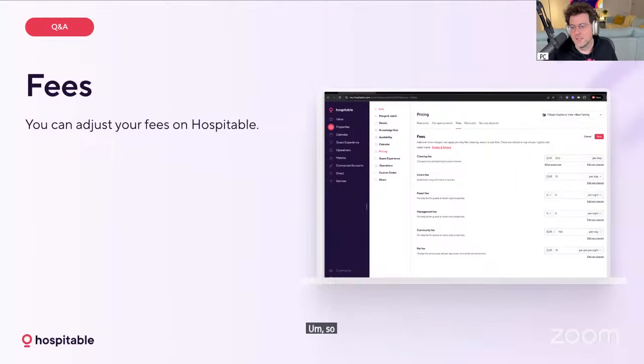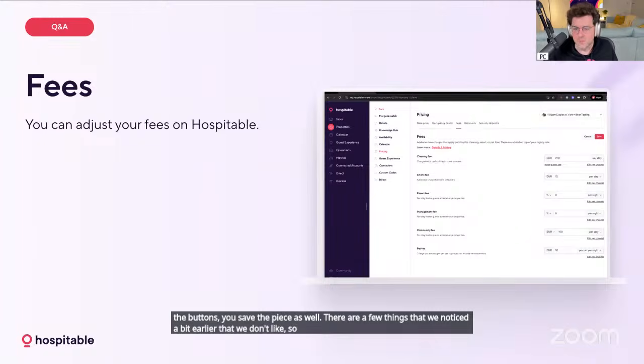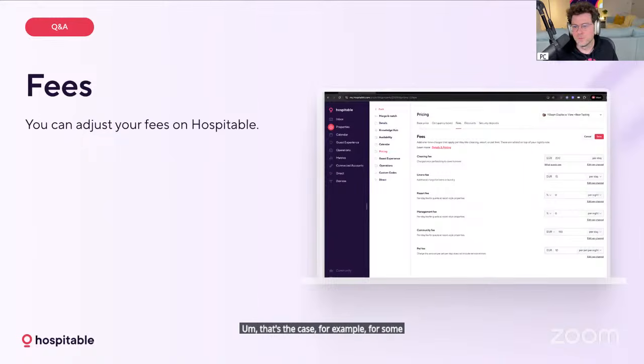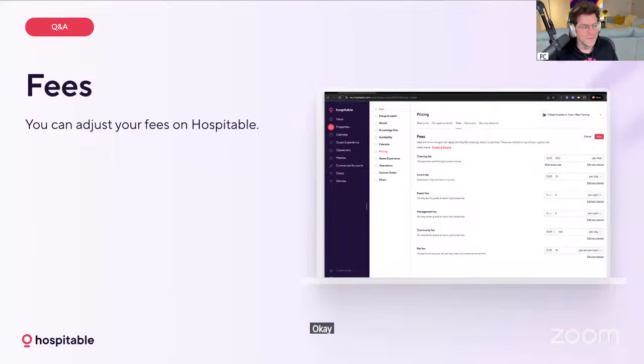So that basically is the new thing that you have now available today. And you can say whenever you're done, please make sure you save the buttons, you save the fees as well. There are a few things that we noticed a bit earlier that we don't like, so there will be some adjustments. That's the case, for example, for some fees that show a breakdown that's not quite correct. Okay. So that is basically on listing management.